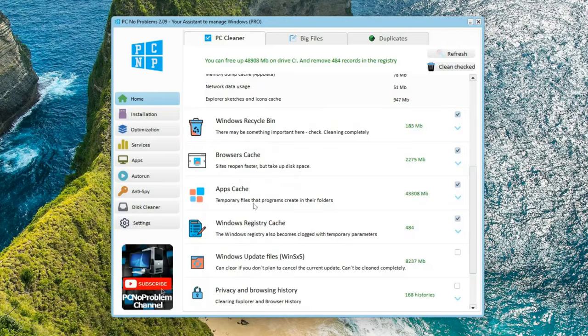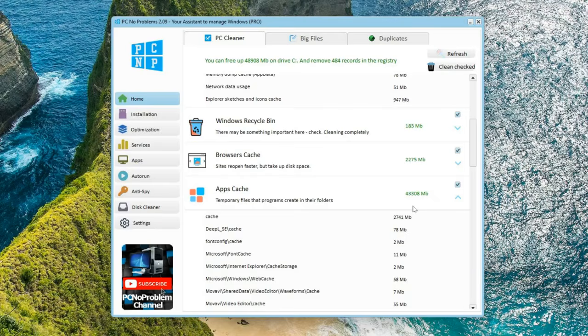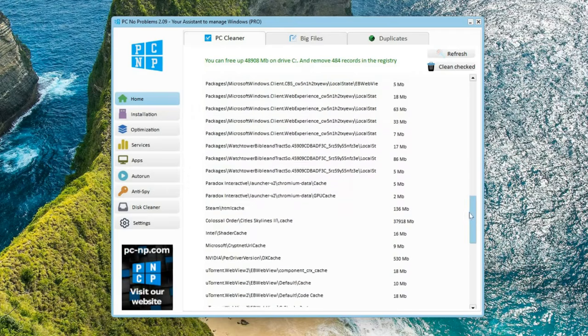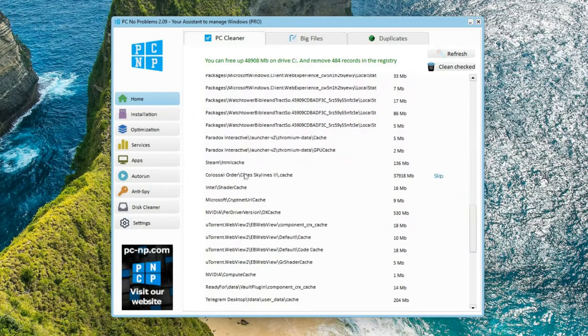This is a special algorithm in my program. It finds cache that was created by apps and programs on your computer, and some of them can collect many gigabytes. For example, this game was updated, and in the cache of different modules you can see almost 38 gigabytes. If you don't want to delete some of this and you think this cache is very important, you can just skip it. Or you can find this path on your disk. This is the folder AppData, Colossal Order, Cities Skylines and Cache. You can find this and copy it to your other disk drive.